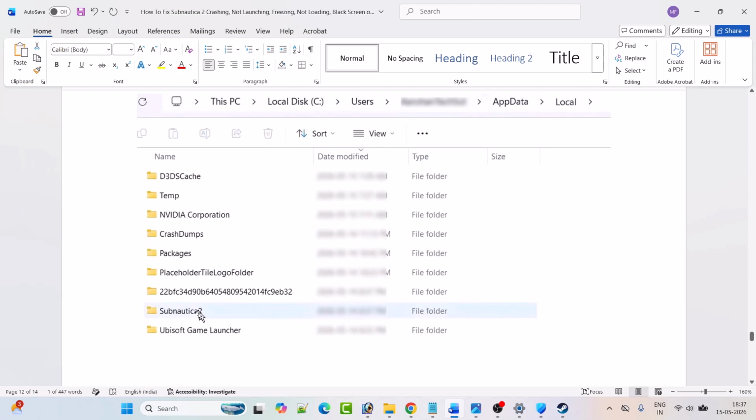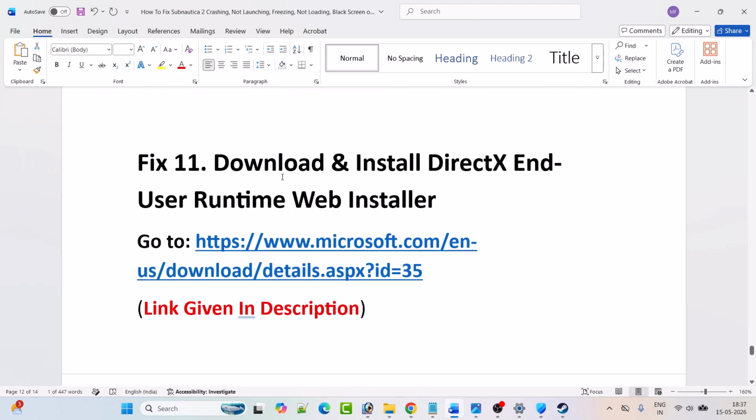First right click it and then copy it, and then go to desktop and paste it to keep the backup of this folder. Then come back over here, right click on it, and then either you can rename it or you can delete it. And after deleting the Subnautica 2 saved game folder, you can go ahead, launch the game and check.